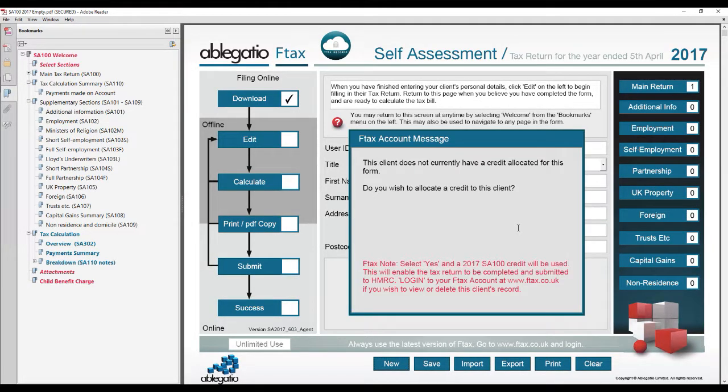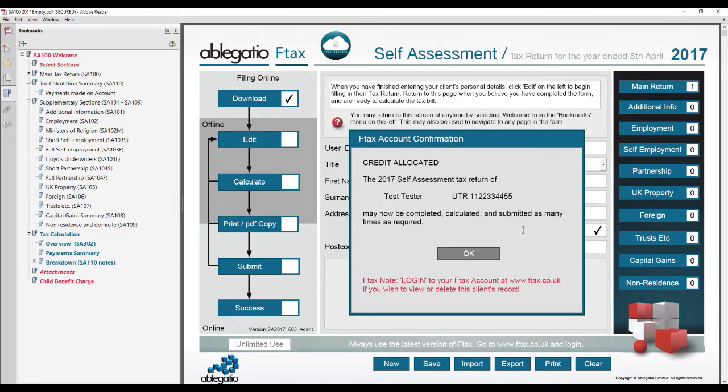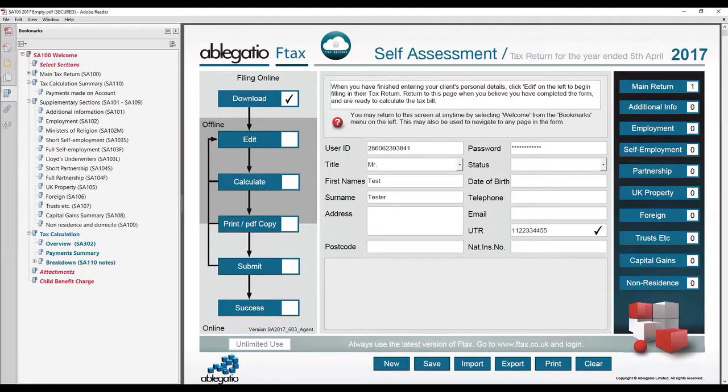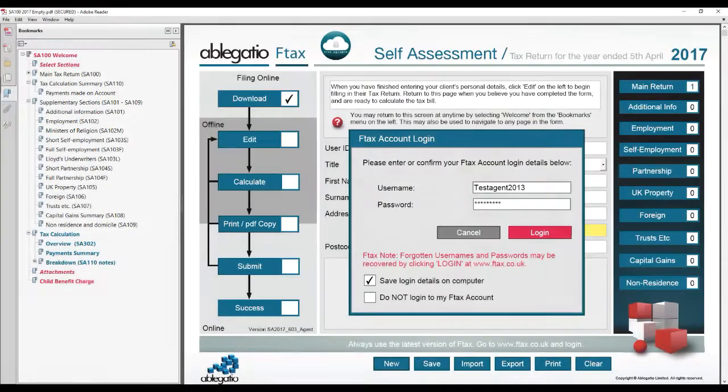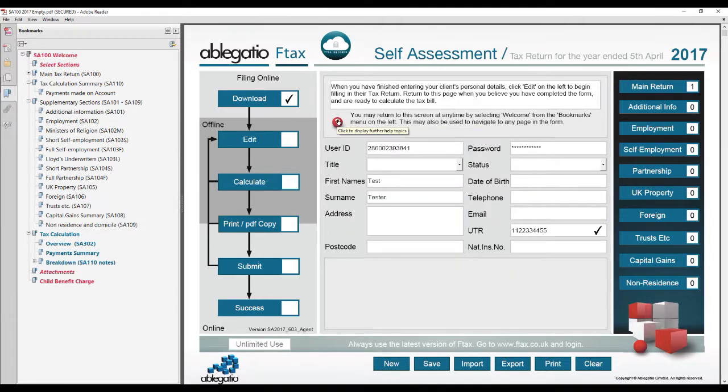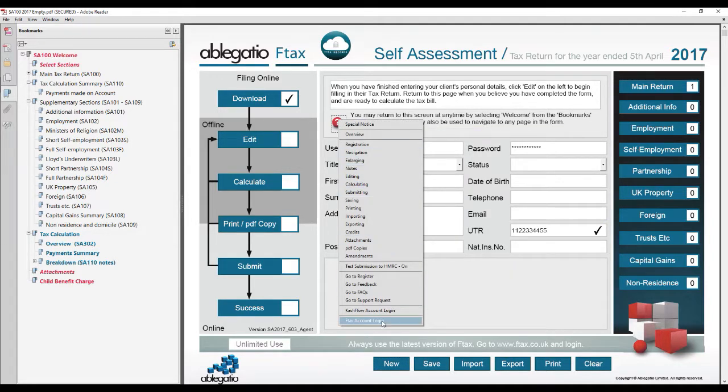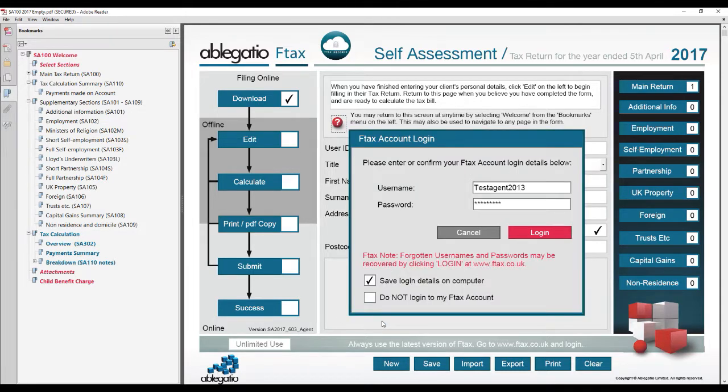If you are logged in, a credit will be allocated. A pop-up will confirm this, and a tick will appear next to the UTR. If you are not logged in, you will be prompted to do so. You can log in anytime by clicking the red ball in the center of the screen and selecting the bottom option.